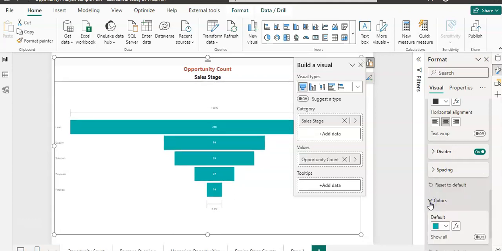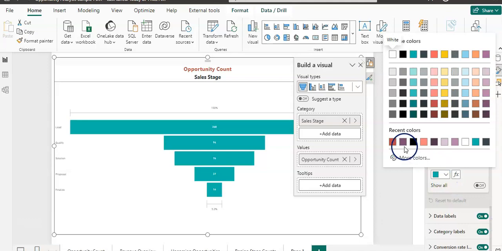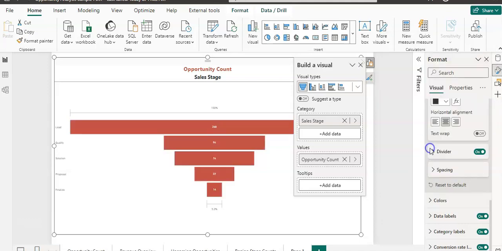Then the color of the chart itself. Let's get a nice color here. I'm going to put it maybe this. So that is that.